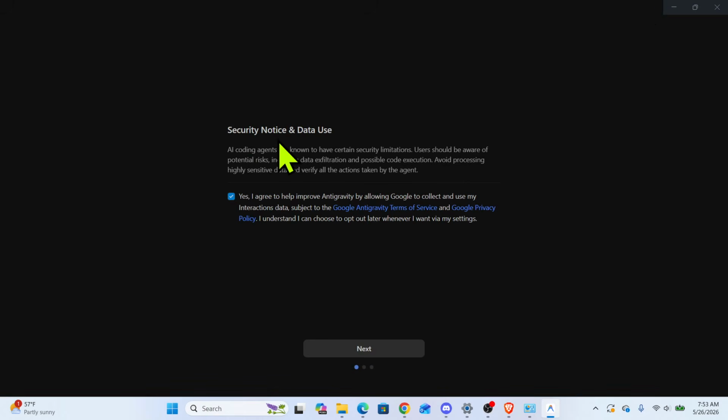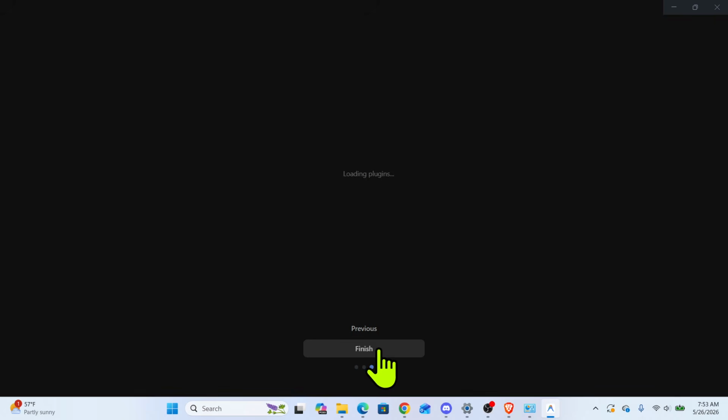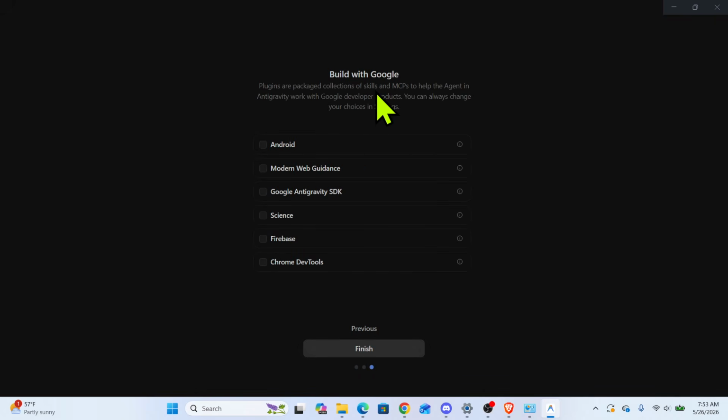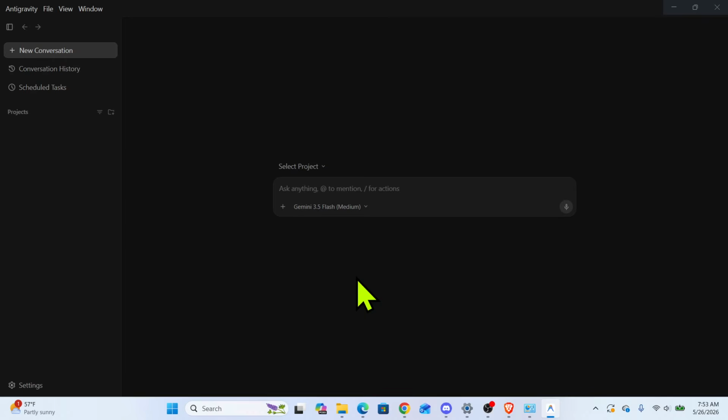So security notice and data use. So you can click next, next. So build with Google. For now, I won't check any of the options. So I'll click finish. And this is the interface of Google Antigravity.